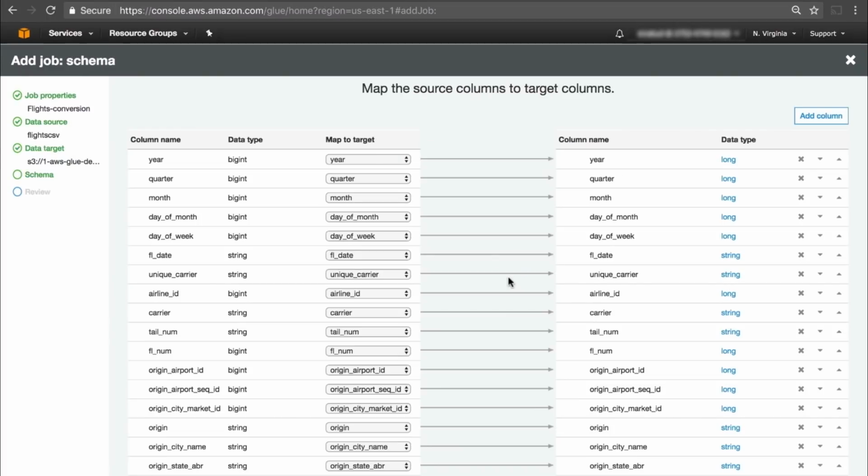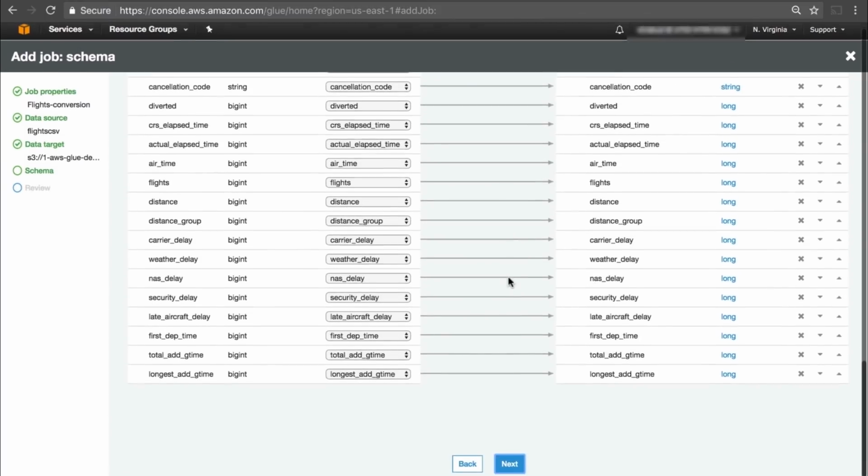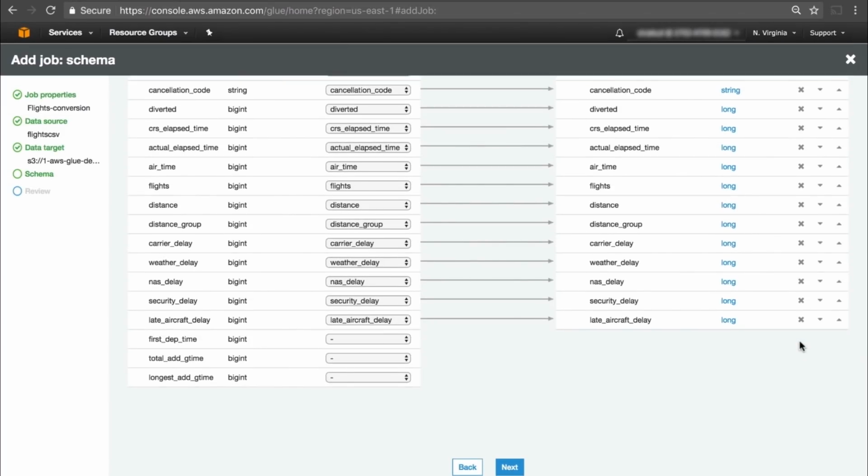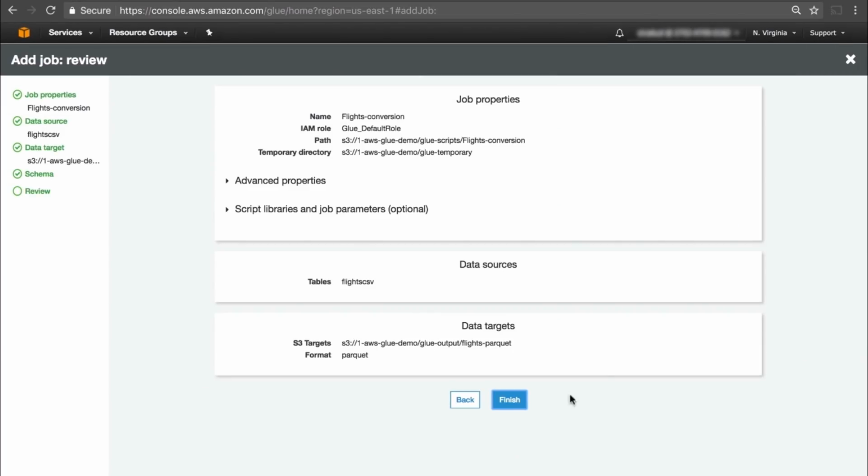Next, I can specify column mappings from source to target. The default mapping is a simple copy in this case, as my target location doesn't exist yet. I can choose to modify my target schema. I'm going to drop three columns from the target table that correspond to airport gate return information, data that does not concern my analysis. Now let's review the job parameters and create the ETL job.